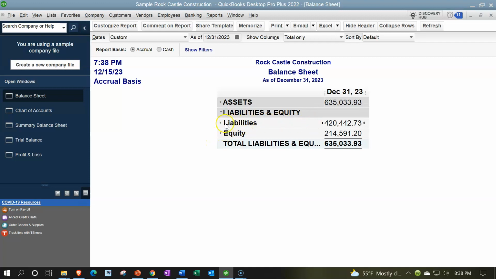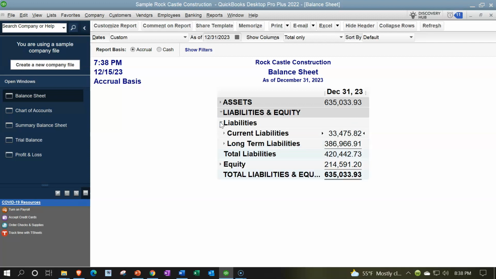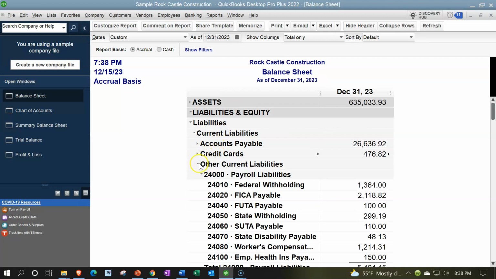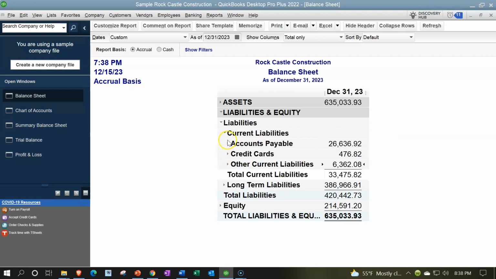Looking at the liabilities first, this is what is owed to third-party individuals. Open up that item. We've got current liabilities. That's a standard kind of designation for normal financial accounting. Opening it up, we see, let's close this one and this one, we've got the accounts payable.